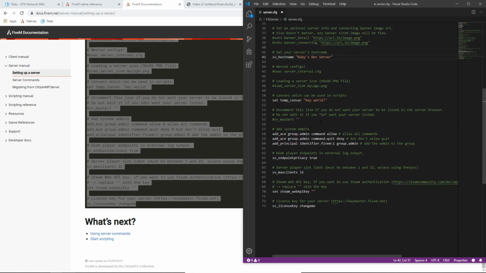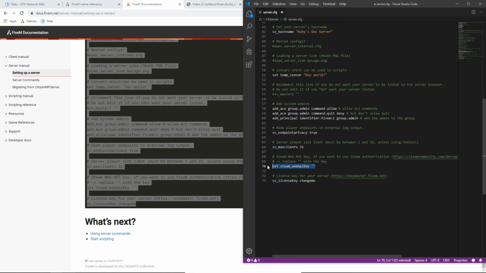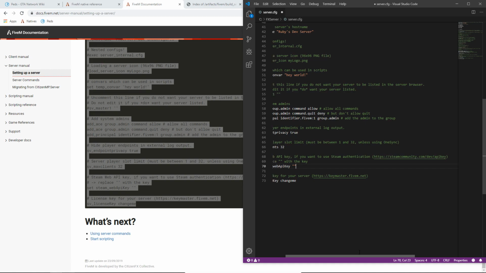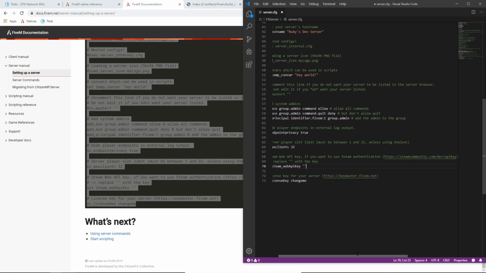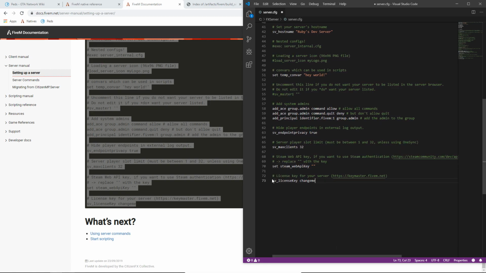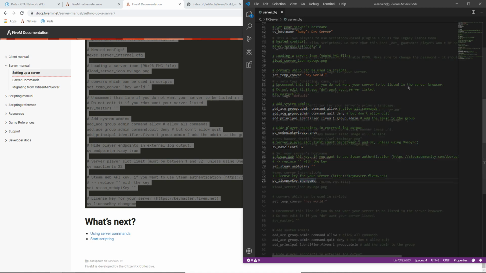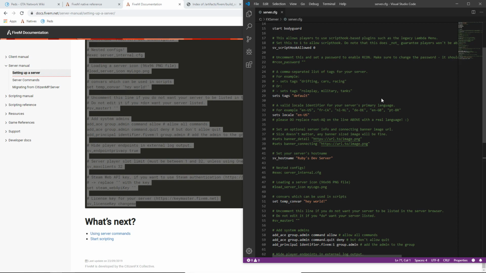And then the next important thing you have to do is set up the Steam Web API key and then your actual FiveM license key. They give you the URLs to do that here, and this is required, or else you might run into some authentication issues, and the server just won't let you launch if you don't have a license key. It's required. Alright, so I've gone ahead and filled out my API keys.